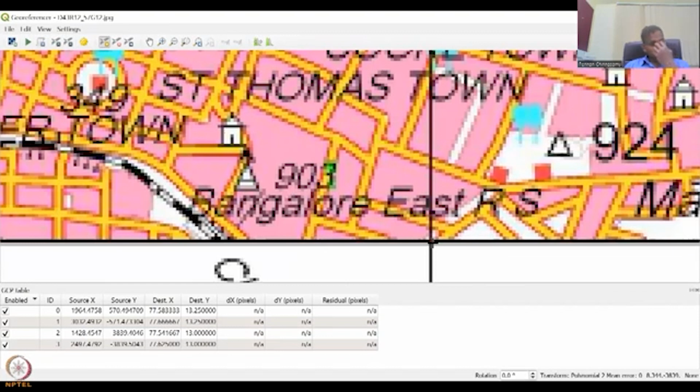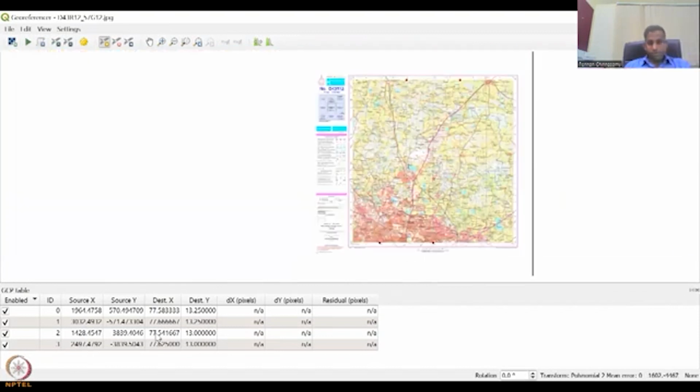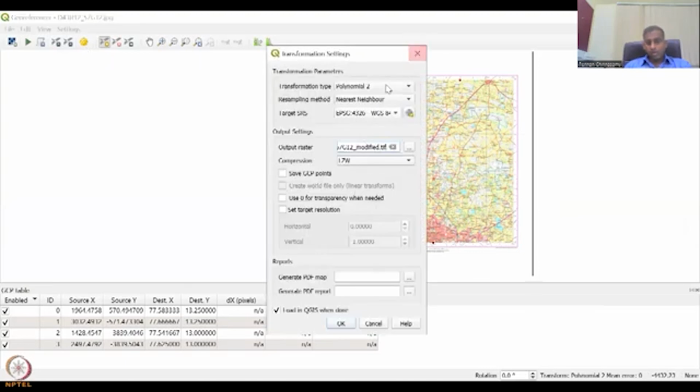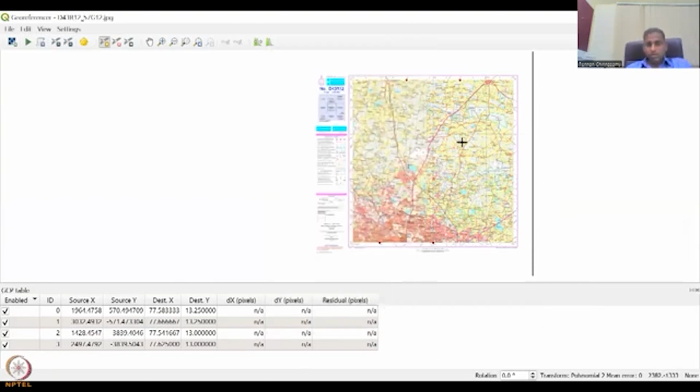So now, if you can see, we have the 4 points. The 4 points have come here, and then the dx, dy, pixels, residuals, these are errors. Once you set up the transformation, you can find if the errors are there. Okay, there are multiple linear and other things that can come, but I'll tell you which one to use. Polynomial 2 is good, nearest neighbor. The target coordinate system is the same that we want. And then the output raster, you can say a name and store it, compression method, LZW, etc. But we'll come back to that after we do 2 more points.